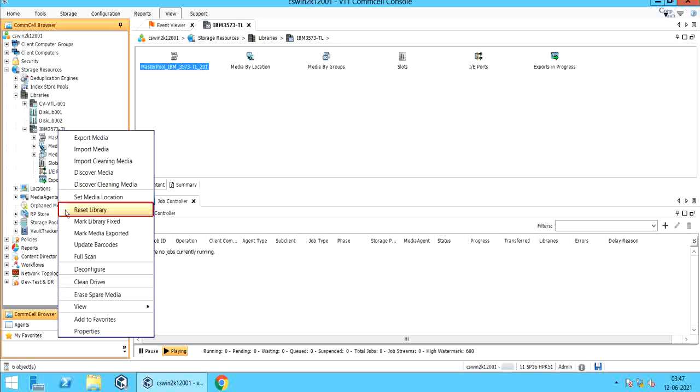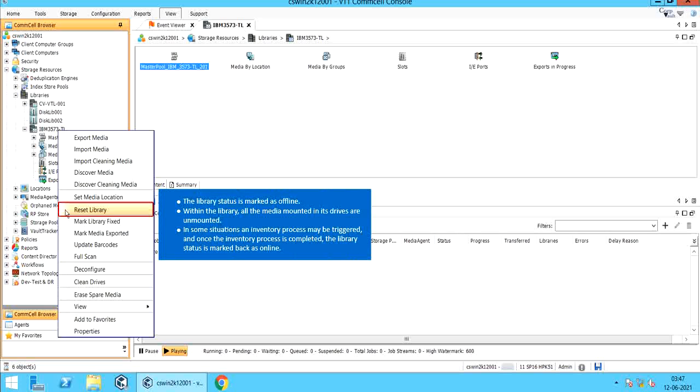Reset library causes the system to perform these operations. The library status is marked as offline. Within the library, all the media mounted in its drives are unmounted. In some situations an inventory process may be triggered, and once the inventory process is completed, the library status is marked back as online.